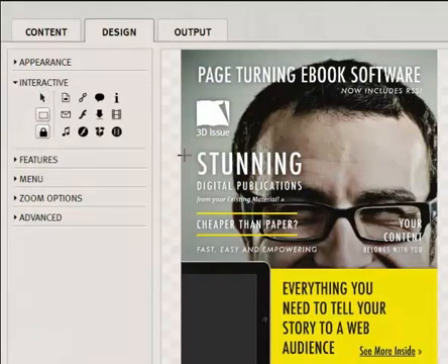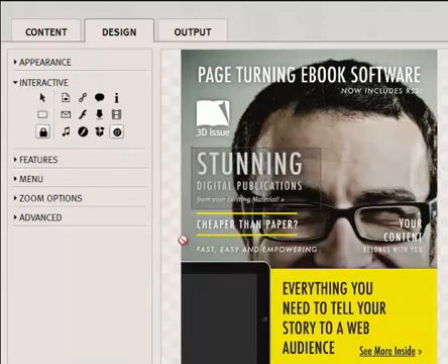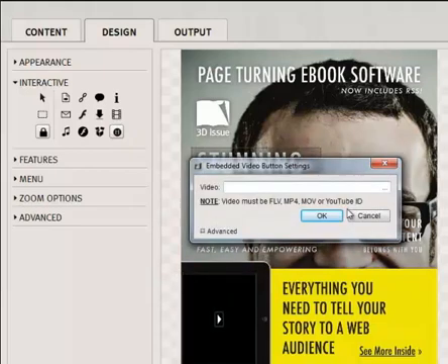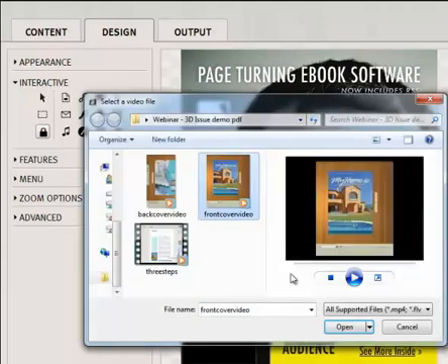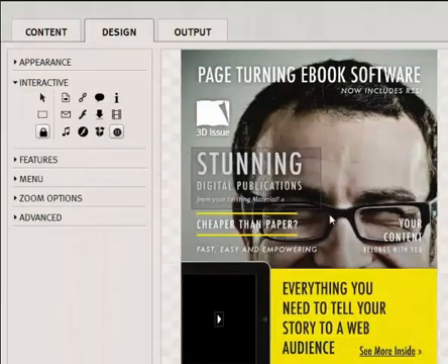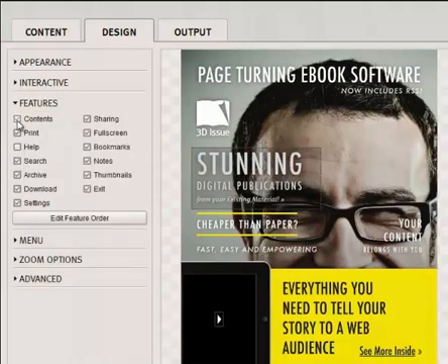Next, with a very simple to use drag and drop toolbox, you can fully enhance your publication by adding links, audio, or video, whether that's from YouTube or from your own files. Customize as you wish, adding hotspots and interactivity throughout the publication. The features option allows you to decide which features are present to your digital readers. Simply check or uncheck the boxes.